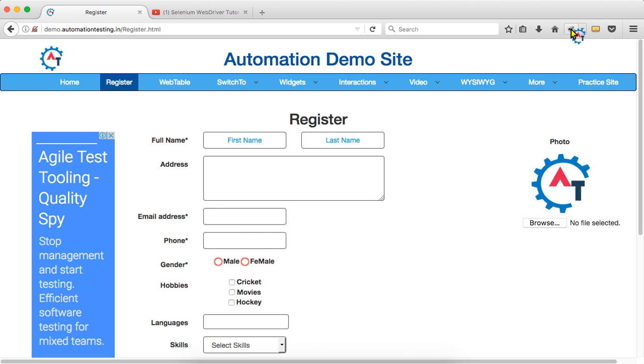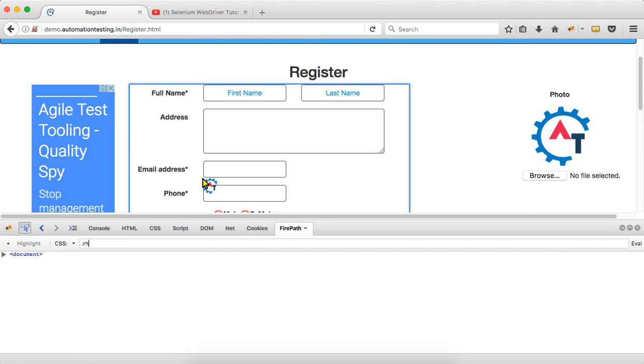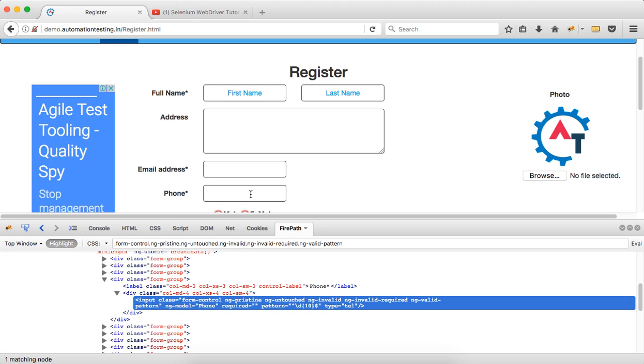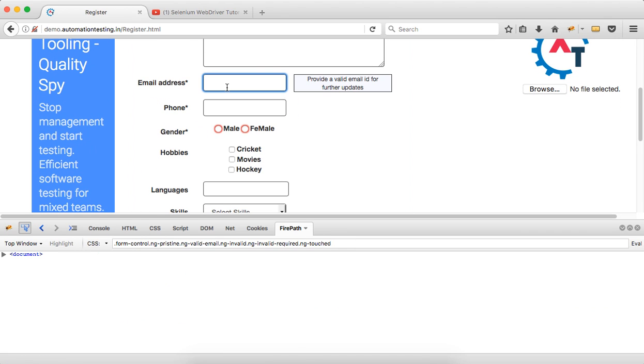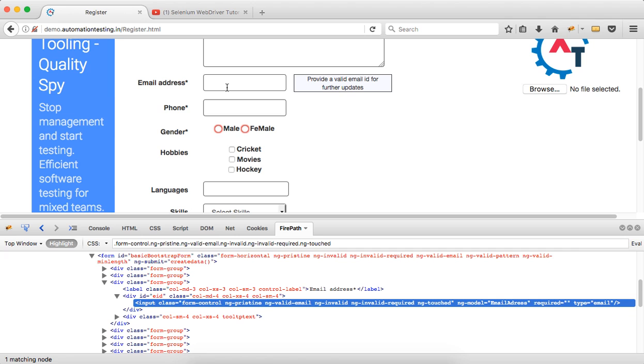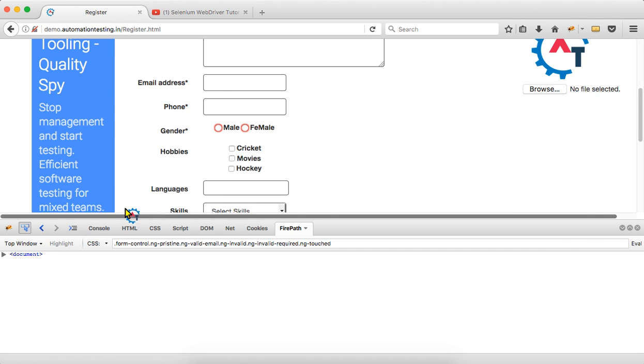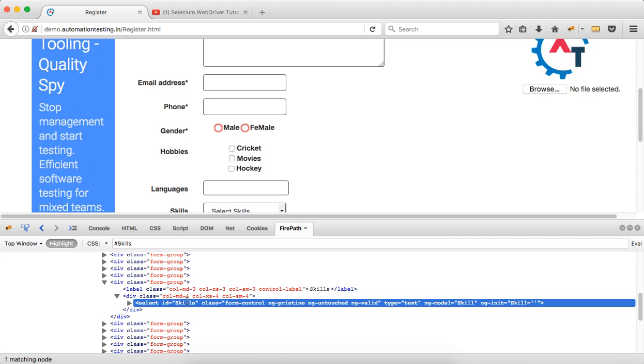Okay, I'll take phone. Does this phone have an ID? No, I have an ng model. I'll take the ng model. Otherwise, I'll go to something which has an ID. This also has no ID. I have skills, so I'll go to the skills.